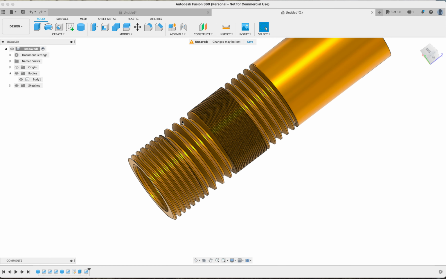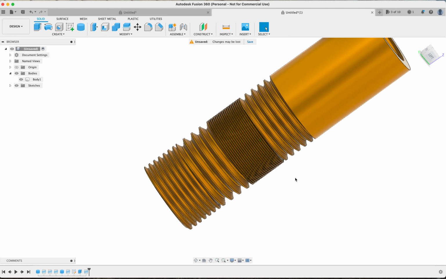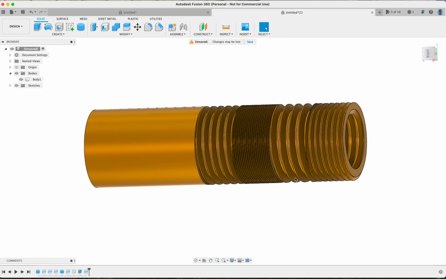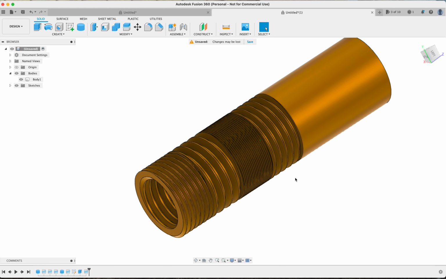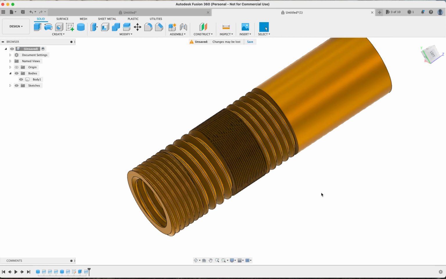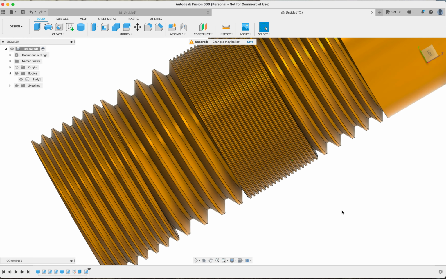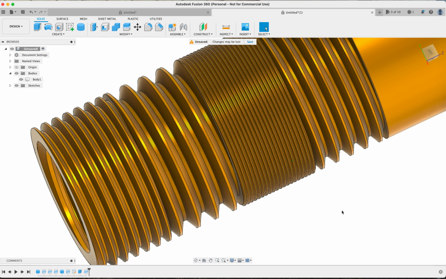Today we're just going to look at a quick video on how to model threads on objects that you either want to machine or 3D print. So let's get started. This is just one I drew up earlier to show you some examples of the different threads and pictures and things that you can do.